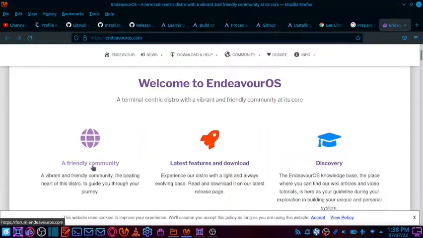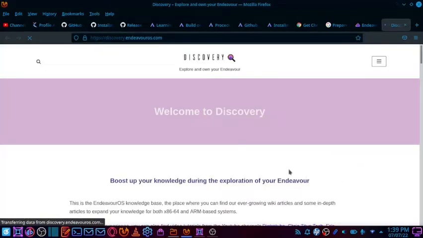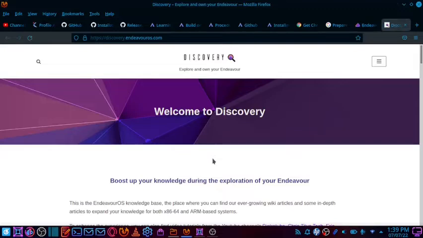It has a friendly community, and you can check out Discovery, that is the EndeavourOS knowledge base, to know more about the system. You can find our wiki articles here. If you want to check out the manuals, the issues, and the resolutions to the different issues of EndeavourOS, you can check it out here.